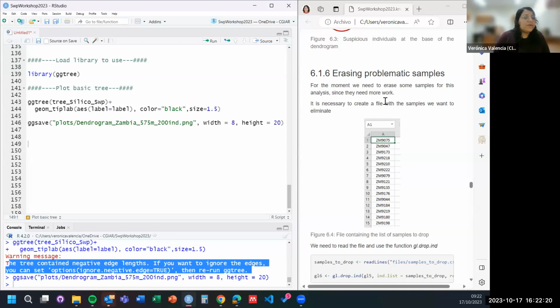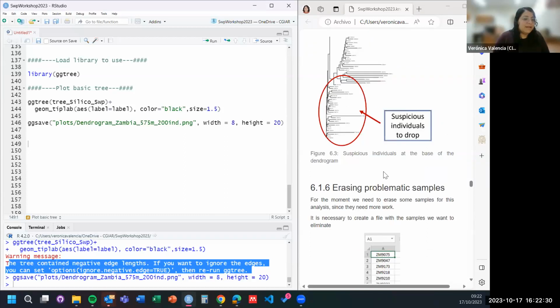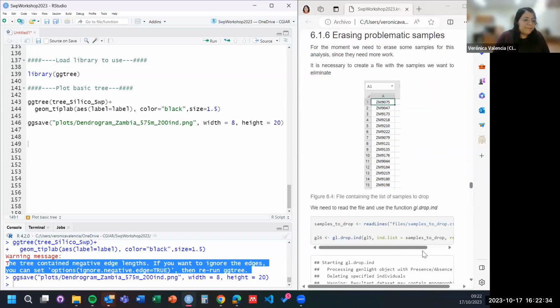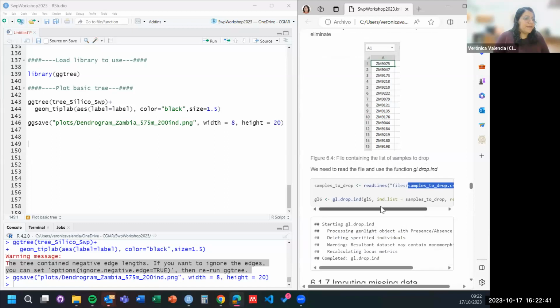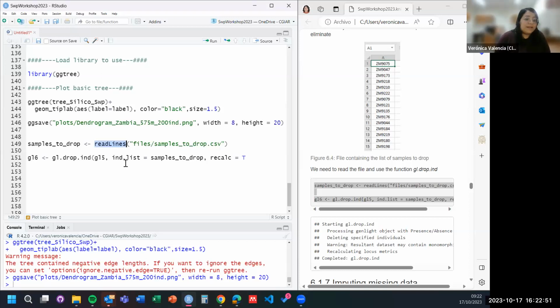To do that, you need to create a CSV file with the names of each of the samples you don't want for your analysis today. In this case, I am adding all this information in a file called samples to drop. You just need to copy and paste. With the function read lines, I am asking it to read every line of the samples to drop CSV file, and I am storing it in an object called samples to drop. So samples to drop is my list.